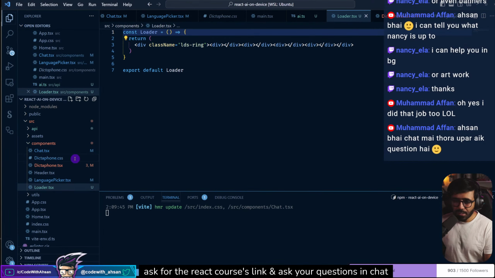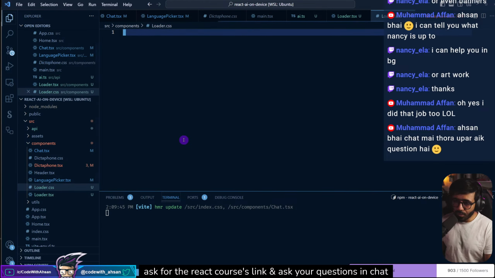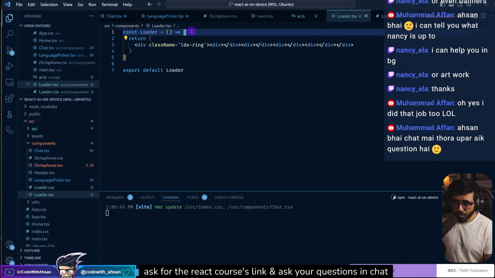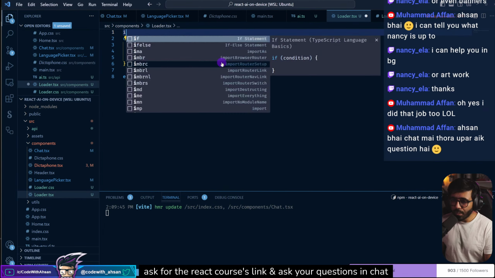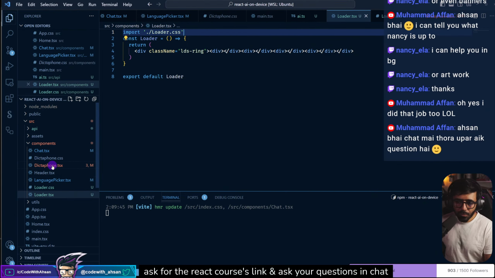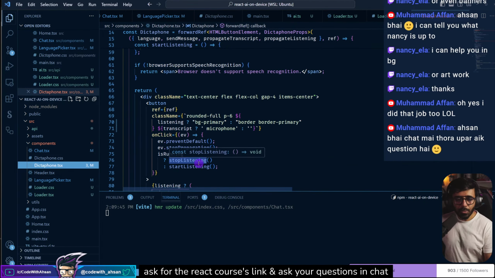Let's copy the CSS. I'm going to create a new component here, loader.css. We're going to paste this right here, and then we are going to load this, so we can do import loader.css. There we go. Now what we'll do is we are going to show the loader when it is trying to get some data.